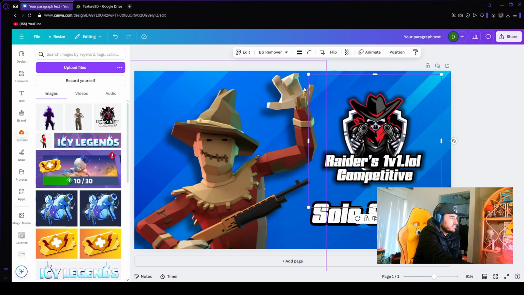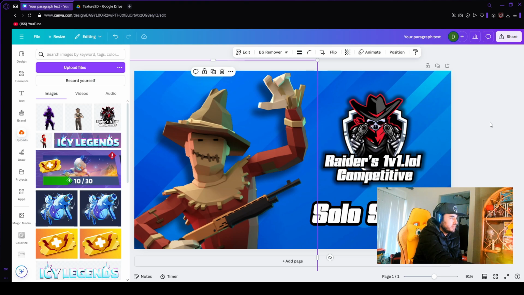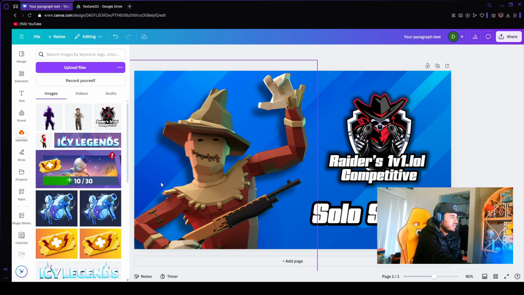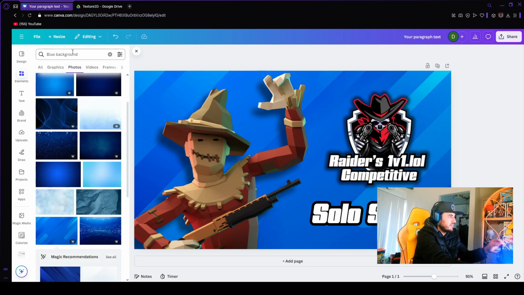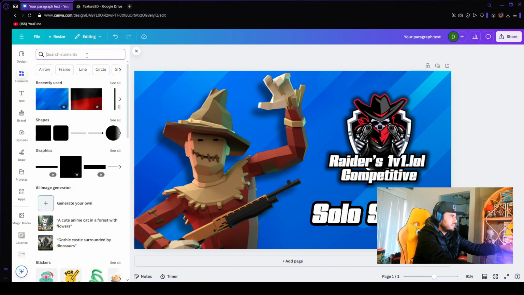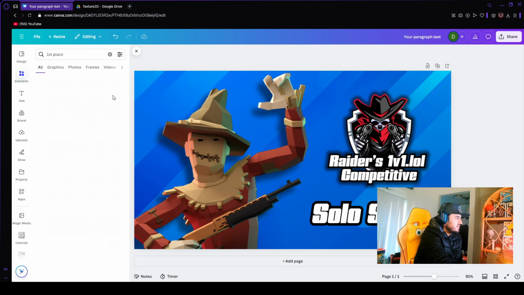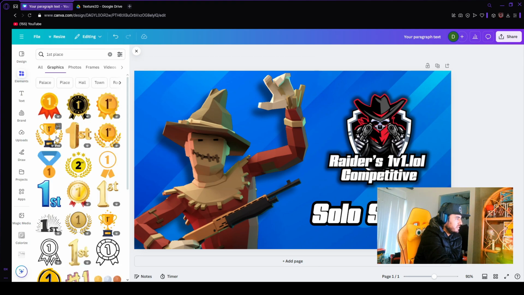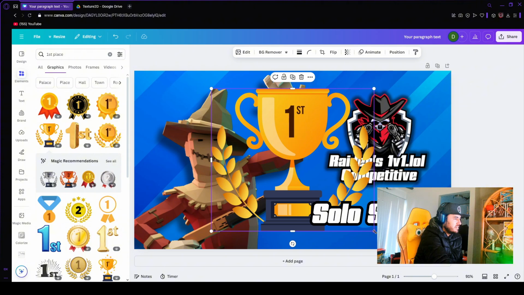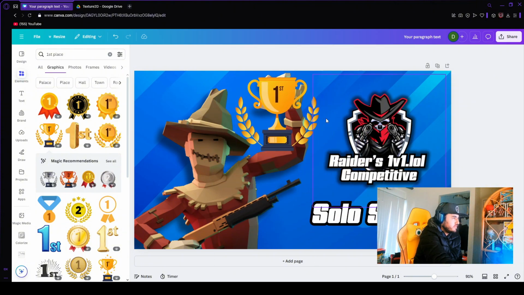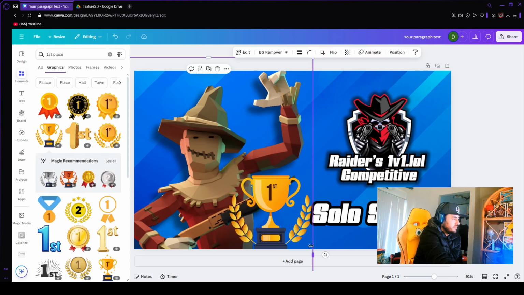And then obviously you just increase the size a little bit, maybe scoot him over just a tiny bit. Solo scrims, something like that. And then you guys can even add some extra stuff if you really want to. Like you can add a first place type thing, or something like that. So you guys could just search up some assets by looking at first place. And then you could just slap something like this in here, and then just kind of slide it around.